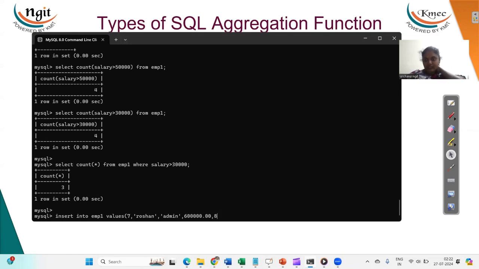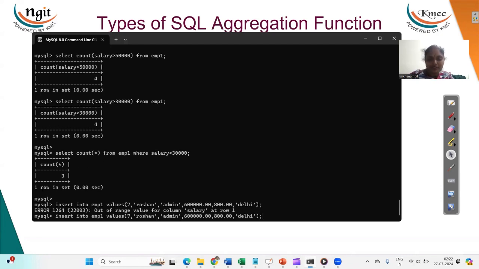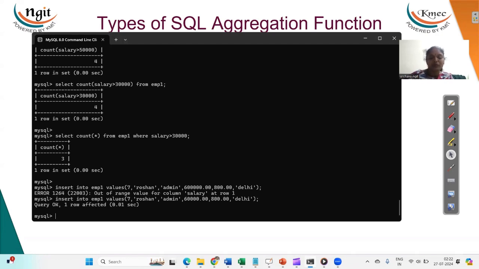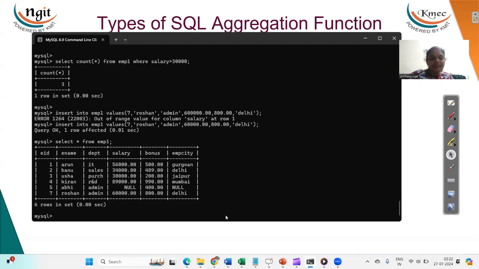And the bonus given was 800. And finally the city. Let me take this city to be Delhi. Okay, so one more record has been inserted. Now let me fetch the records here. Yes, we have on the whole 6 records.